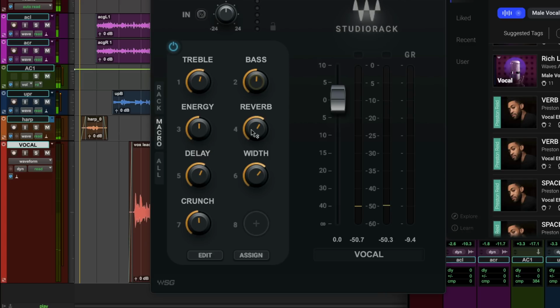Sounds nice. Let's increase the reverb, energy, and delay next.